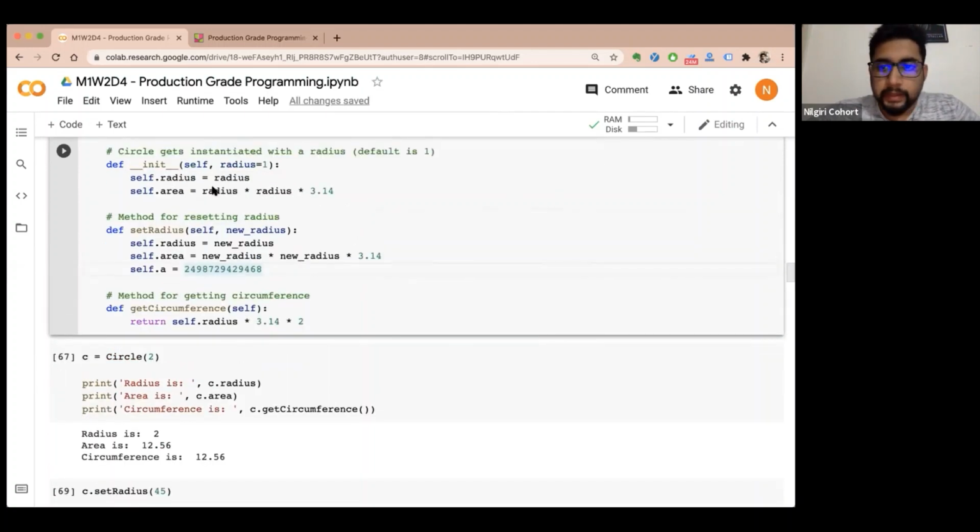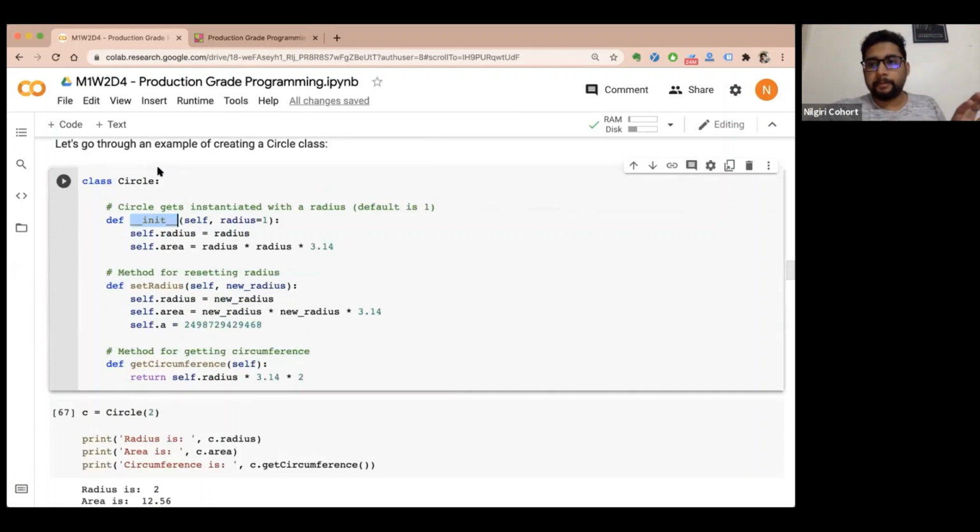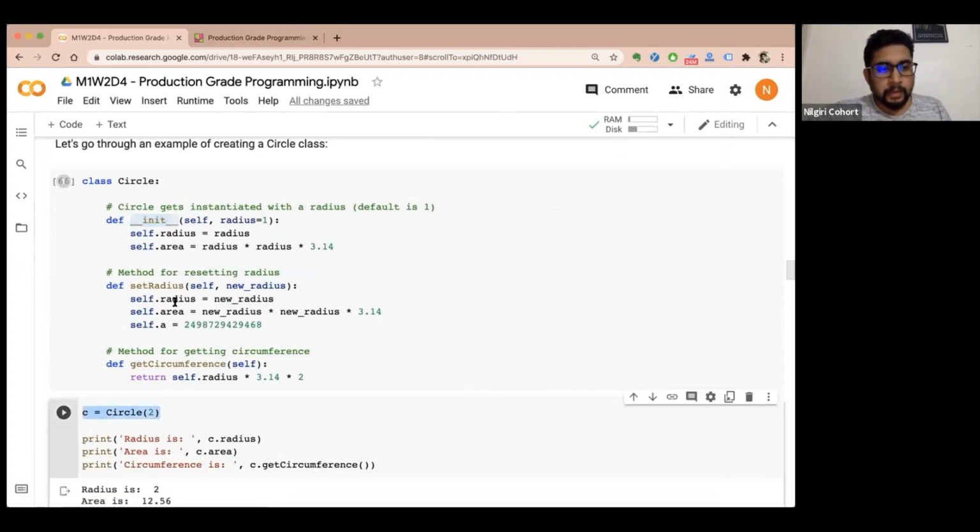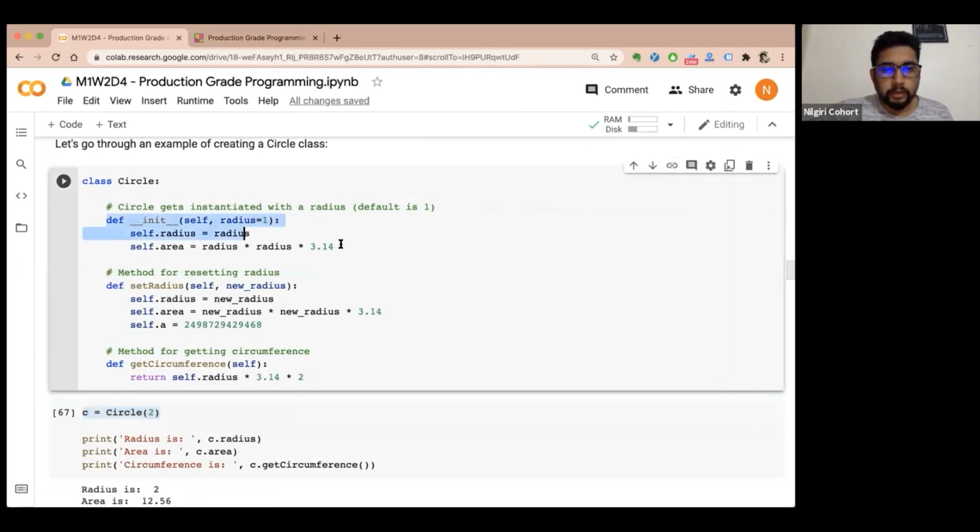So the difference between init and set radius: init is an inbuilt method which automatically runs whenever you are initializing an object, but the other methods that you define will be invoked or will run only when you call that method. So these codes will not run by default. This is what will run by default when you are writing this part of the code.